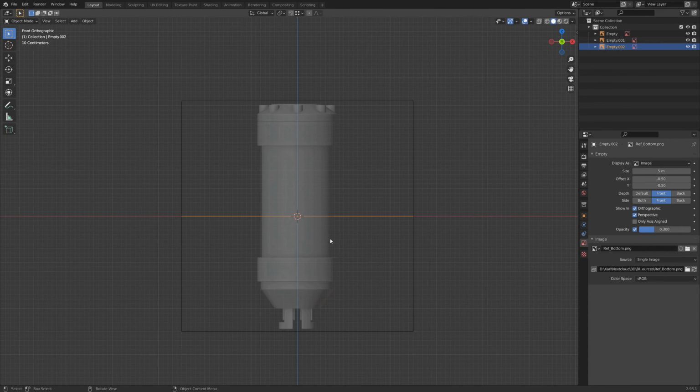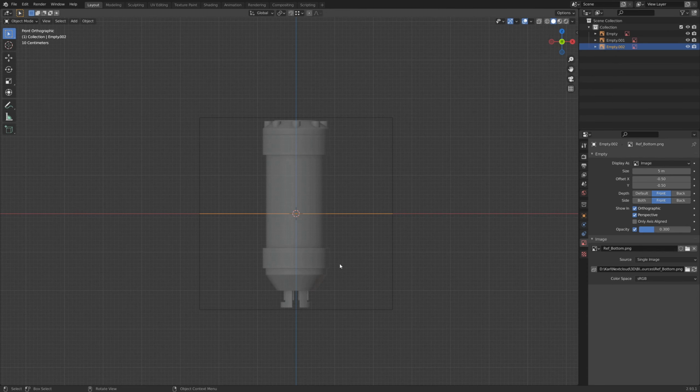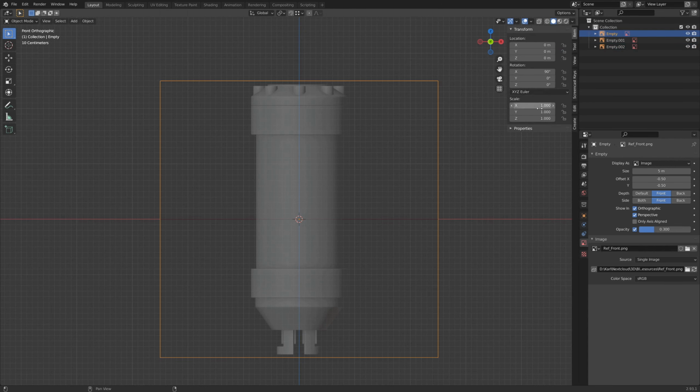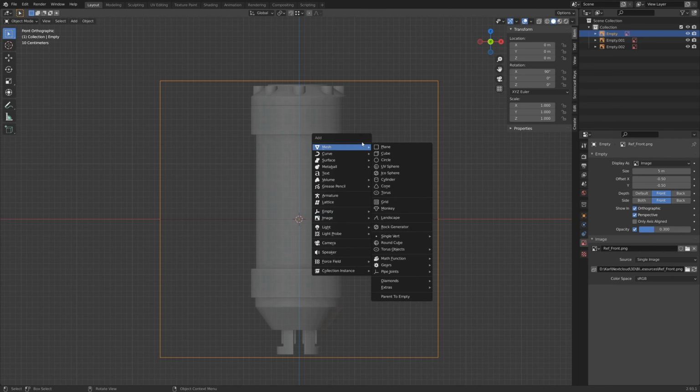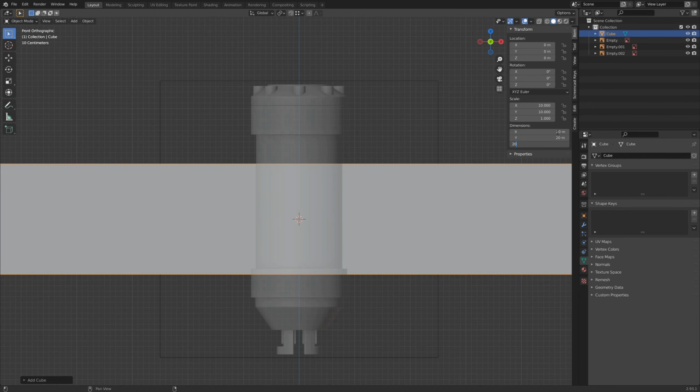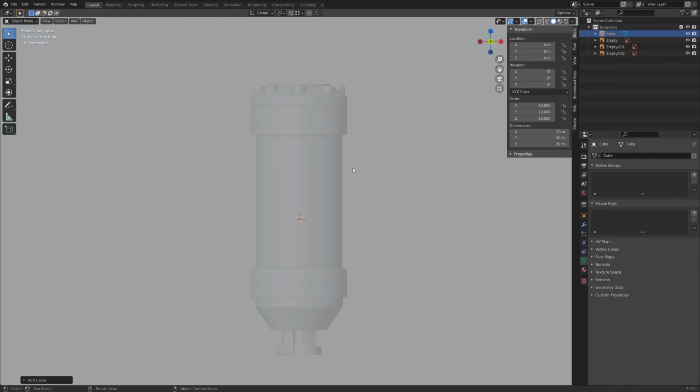Let's start blocking out our model. Now before we move on, let's make sure that we scale this to a correct size. Right now we've got this enormous image. If we hit Shift-A, let's add a cube, and this will just be for scaling things. We're going to make it 20 centimeters across. I'll put that in the X, the Y, and the Z, and we want that to be 0.2.